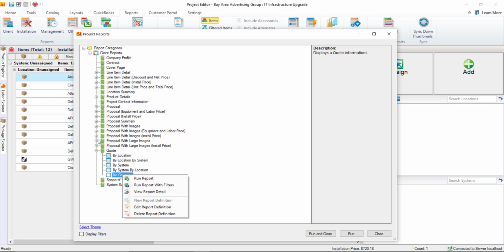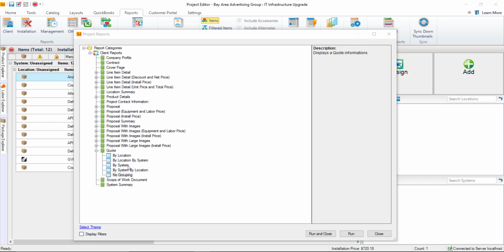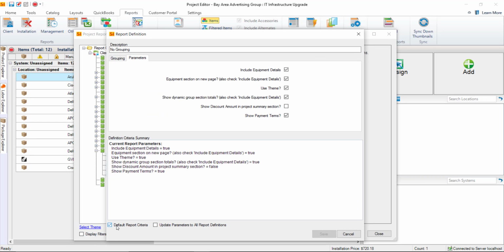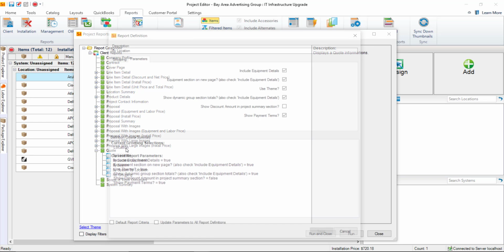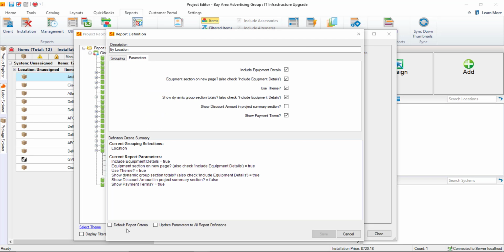If you right click a definition and choose Edit Report Definition, down here in the bottom left you'll see that this particular one is the default report criteria, and that means when it's programmed to that button, it will run with the no grouping. That's the one selected here. But if you wanted to change it to another one, you could right click, say, the by location one, and just check this box. It will automatically uncheck from the other definition. So if you'd like to do that, you certainly can.